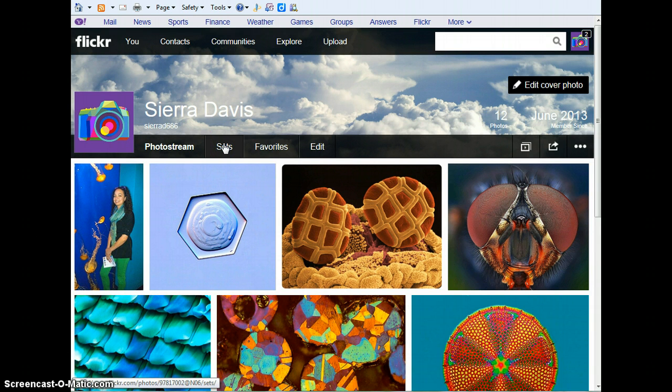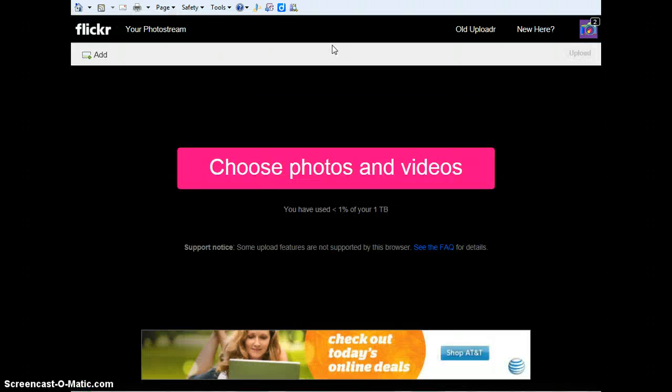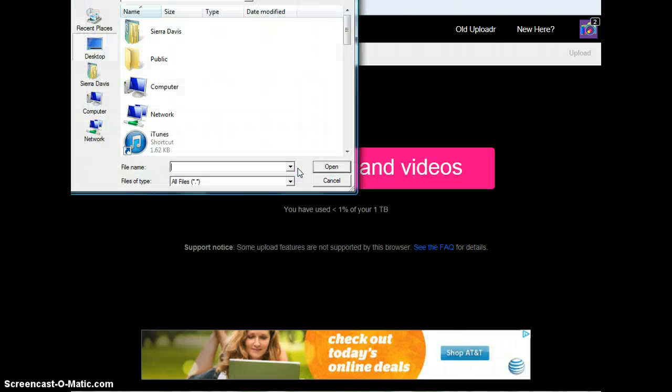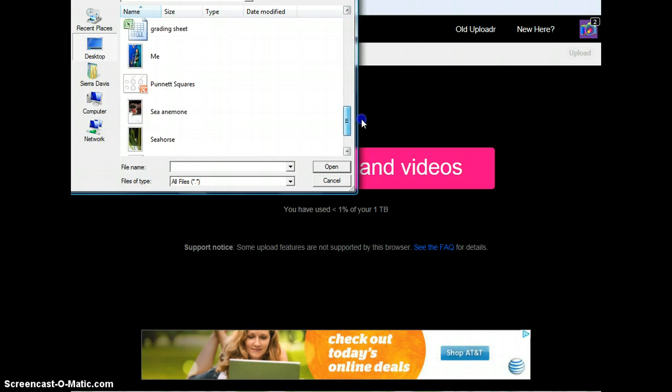When you first sign into your Flickr account, you'll come to this page right here, and this is your photo stream. So if you haven't uploaded any photos yet, you're not going to have your own photos here. The first step to uploading your photos and sharing them is to upload your photos. So you'll click on that upload button here, and Flickr will bring up this page. So we are going to choose photos and videos to upload to our photo stream. I have saved my photos to my desktop, so I'll just find them there.